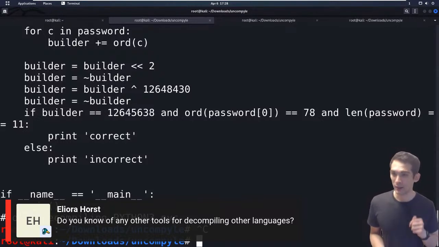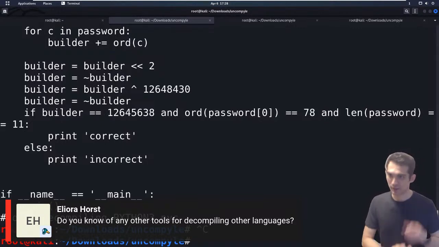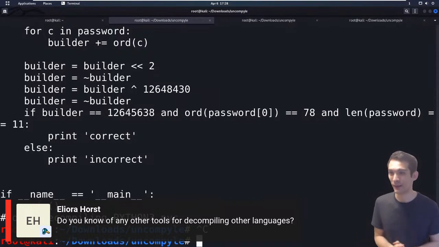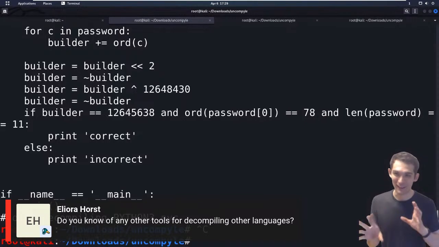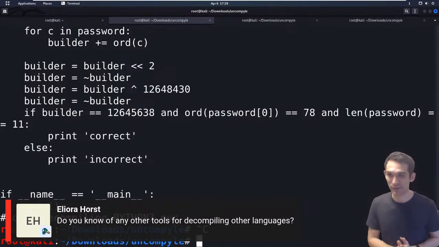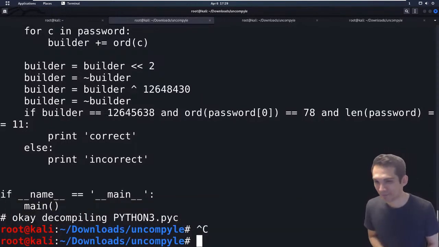I know there are decompilers for Java. There are decompilers for C programs even. I know Ghidra, the reverse engineering tool, has an automatic decompile back into C source code functionality. It doesn't work perfectly, but it can sometimes do a pretty good job. There are a lot of different tools out there. I would recommend trying to find a more comprehensive list than what I can rattle off the top of my head.